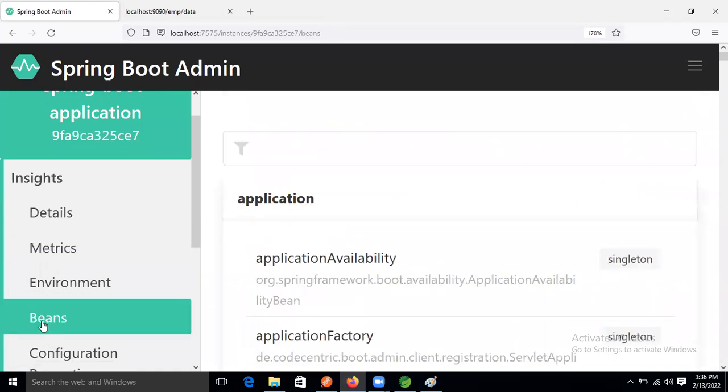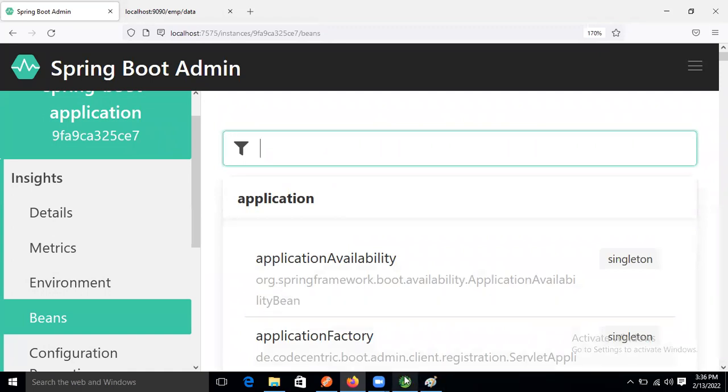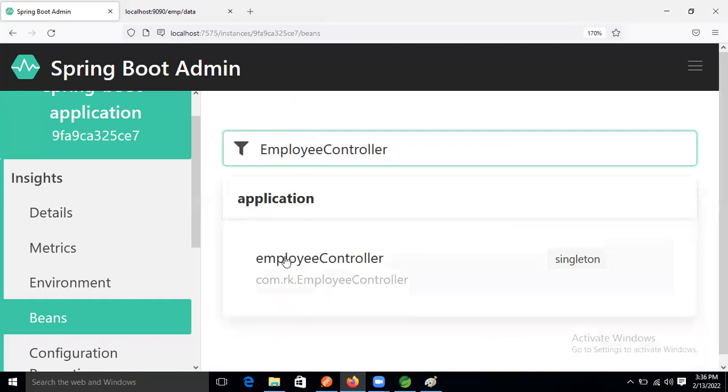Beans, you want beans. Now singleton beans. Now you want to see in what object our REST controller is created. This is the employee controller. We will get it here, copy this one, and I'm directly filtering. Now see this here, it's showing or not. Employee controller is what? Singleton. This is the singleton employee controller.